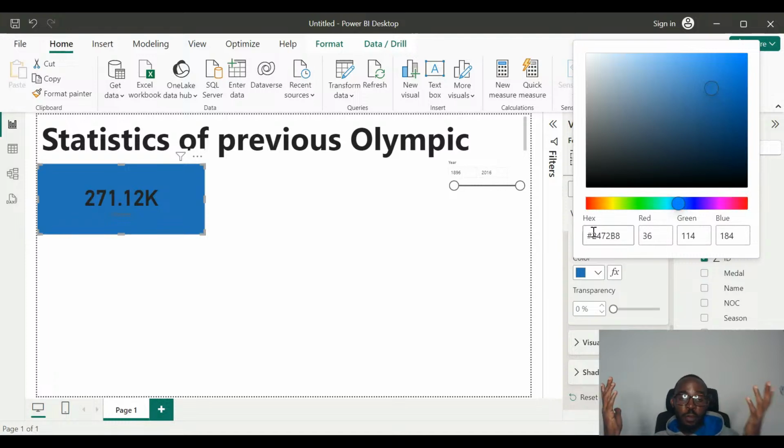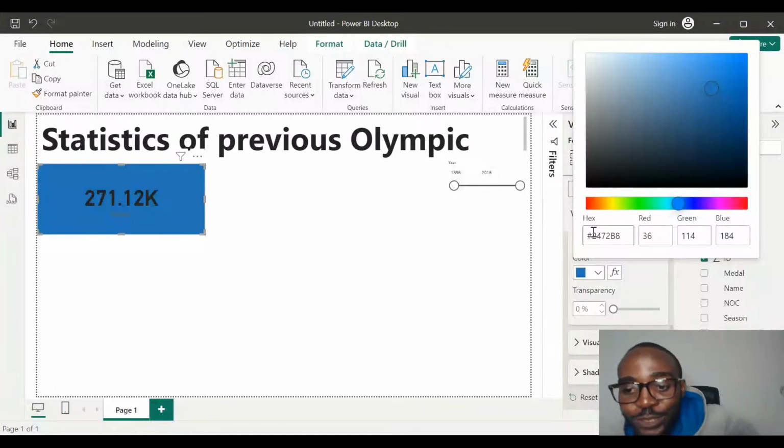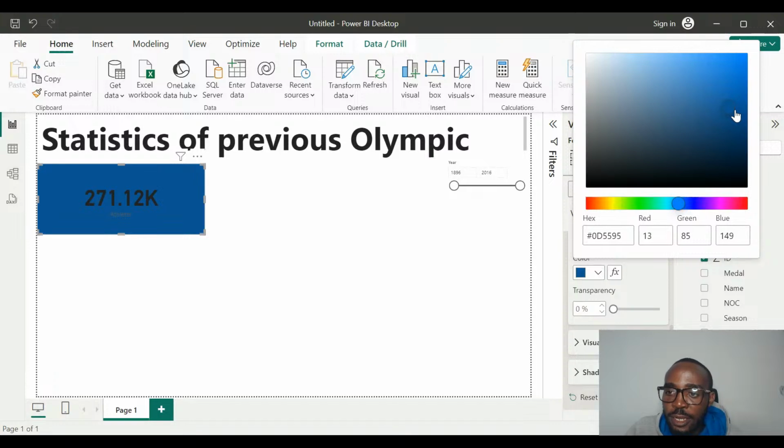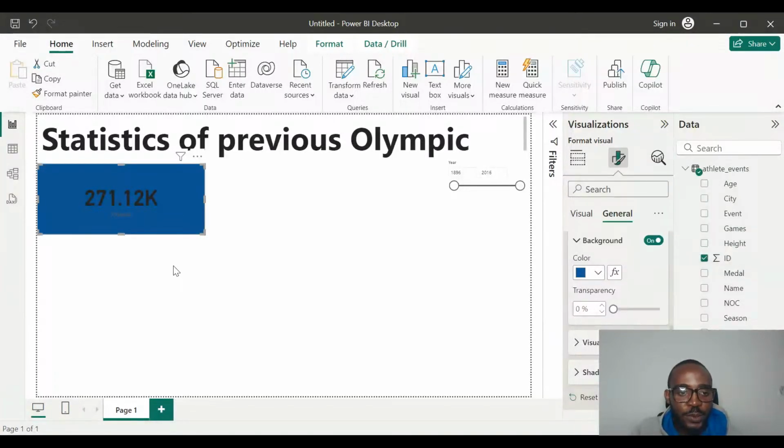There are some very popular sites that help with color combination. If you're like me, who is not very good with selecting the right colors, you could just leverage these other platforms to help you find a color that would suit your own taste. So having done that, it has this different look.